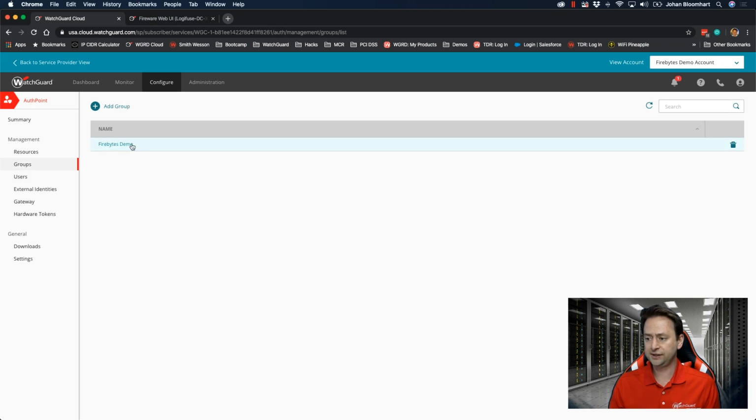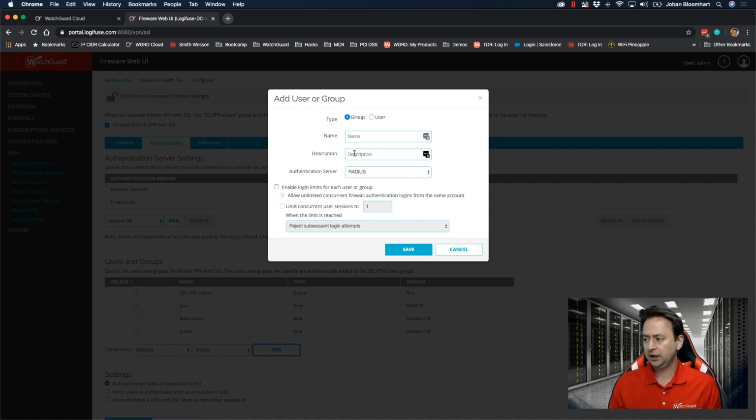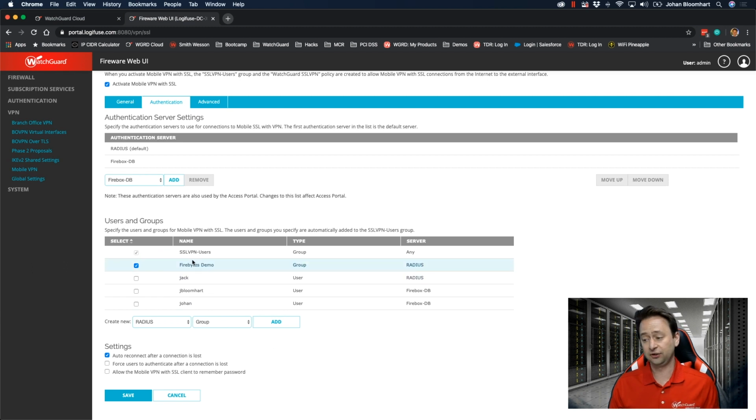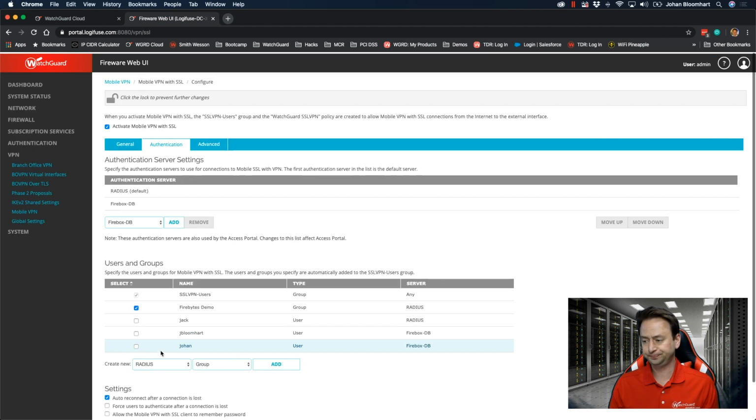So what I want to do is essentially grab this Firebytes Demo, just copy that onto my clipboard, and I go in under group for Radius, and I'm going to go ahead and paste that. You could add a description, but it's not required. Click on save, and now we are saying that Jack, who's a member of Firebytes Demo group in the Radius server, anyone in this group can automatically VPN in. You also have some options here. Settings, user reconnect after a connection is lost, force users to authenticate.